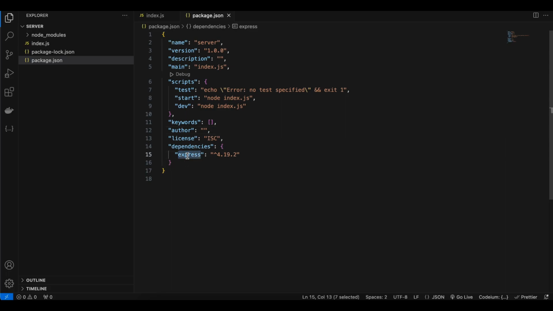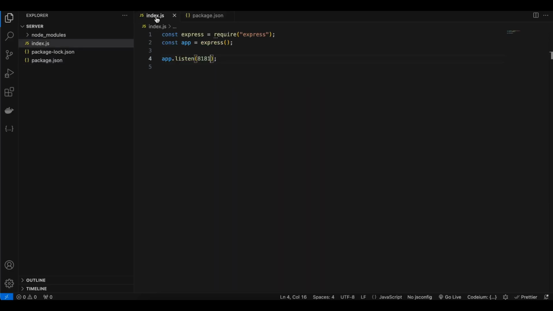And here inside dependency, I have added express as the web framework which we will be using. And inside index.js, all I have done is that I have imported express, created app for it, and here we have started our server on port 8181. If you want, you can use some other port as well.